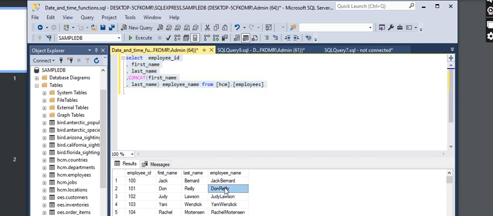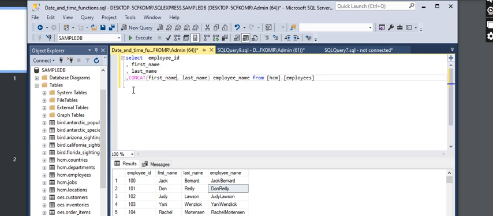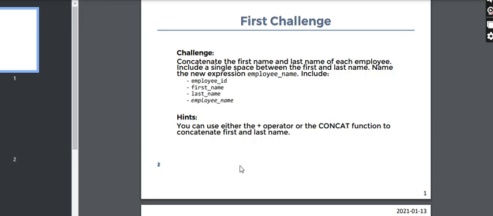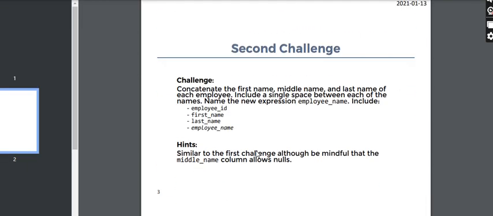See, here there is no space. Just give some space. By using single quotations, you can give some space, right? F5. See, first name, last name. Like this, you can achieve employee name, combined and concatenated, right? Let's see the second challenge.